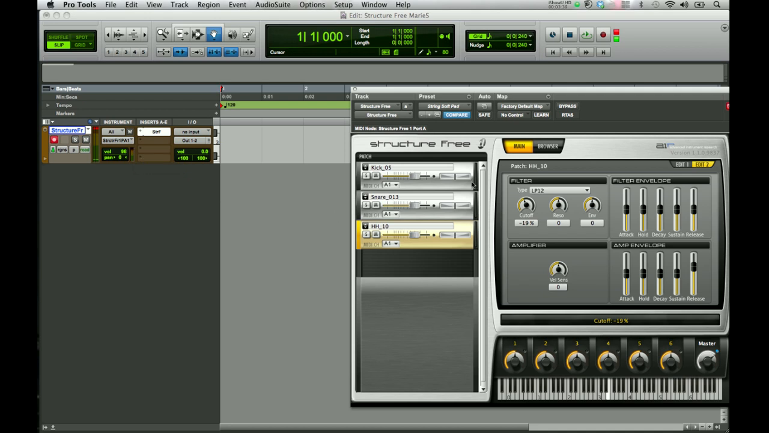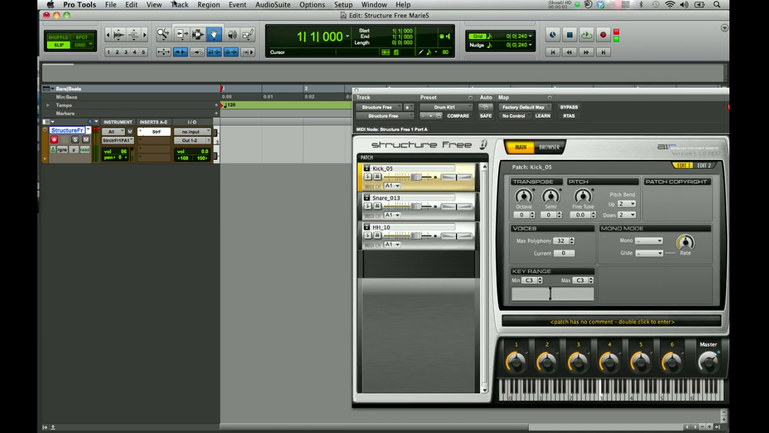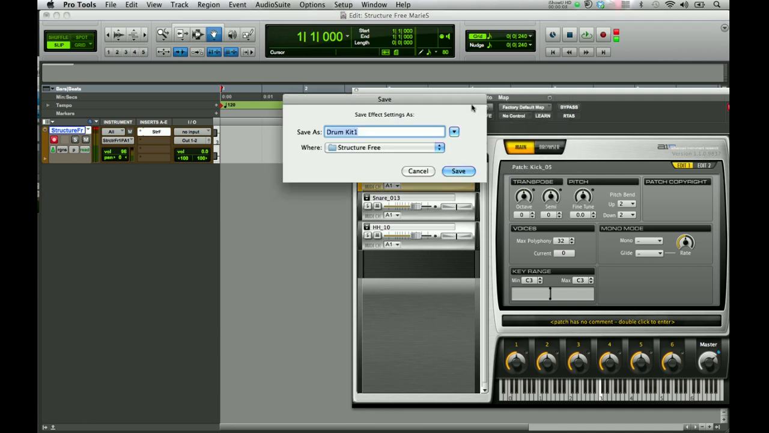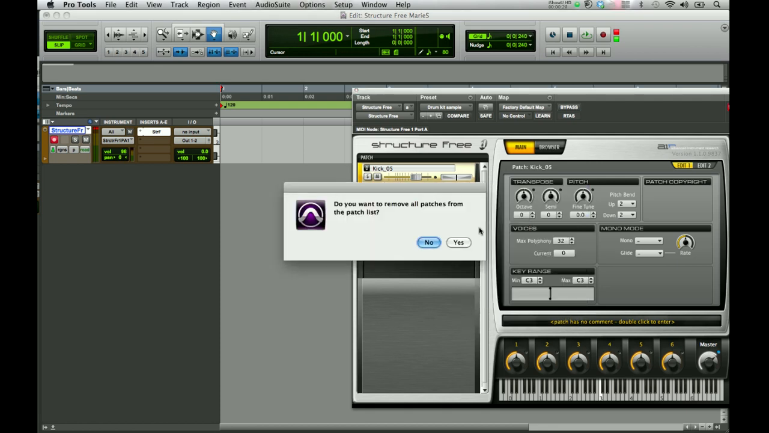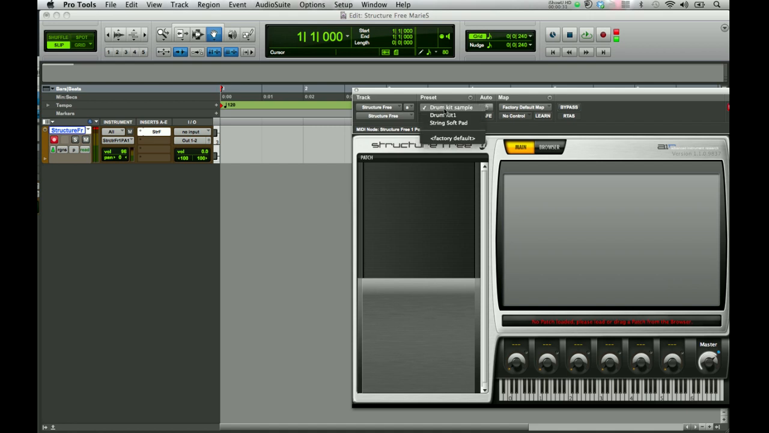So that's another great way that you can use samples in Structure Free and set them up and key map them to your MIDI controller keypad. If you like this drum kit, you can save it in your presets by coming up to the preset menu, doing Save Settings As, typing in whatever it is, drum kit sample, and doing Save. And it is then saved as a preset in your library and menu. So even if you do, like I did before, remove all patches, I have my stored drum kit sample along with my string soft pad now saved in my presets.